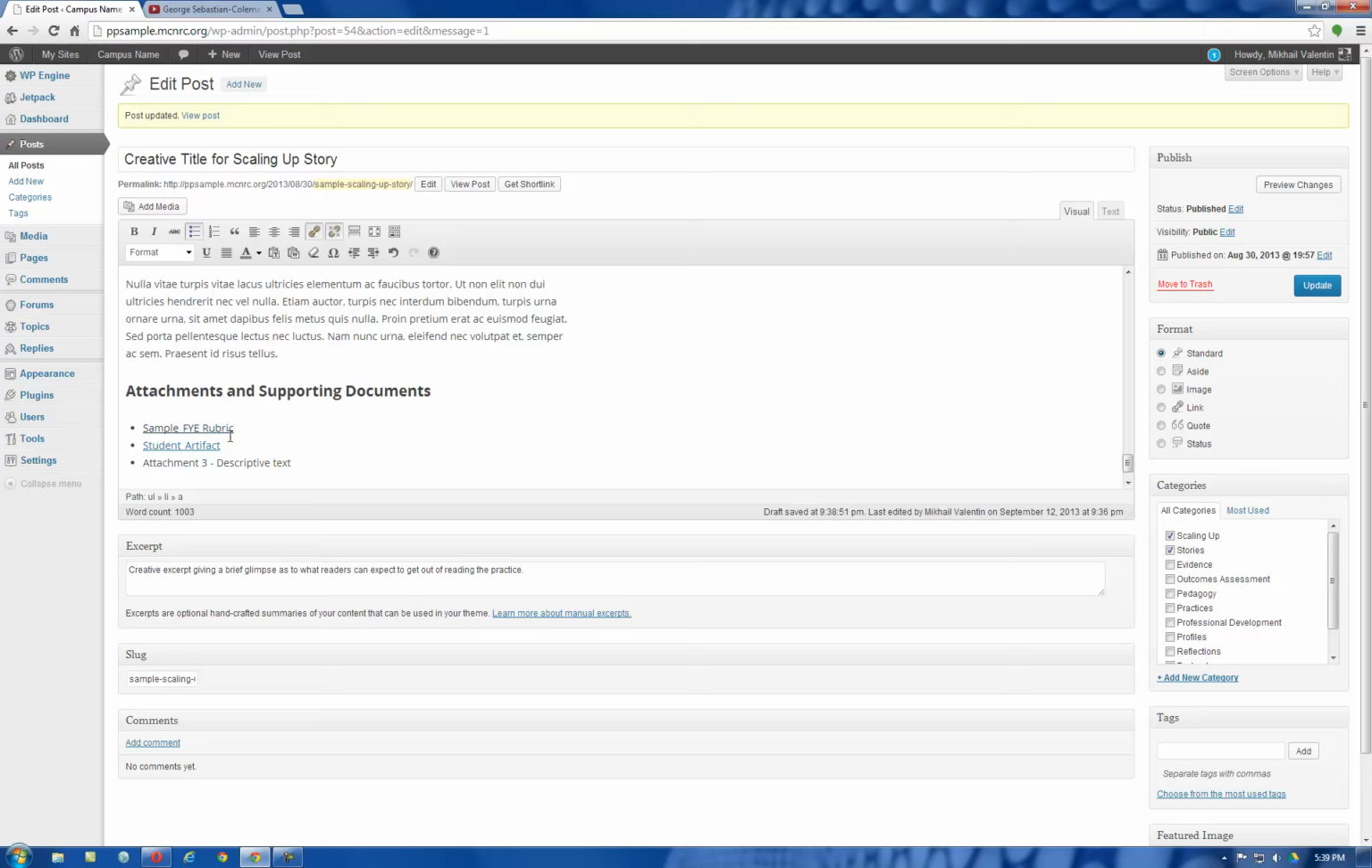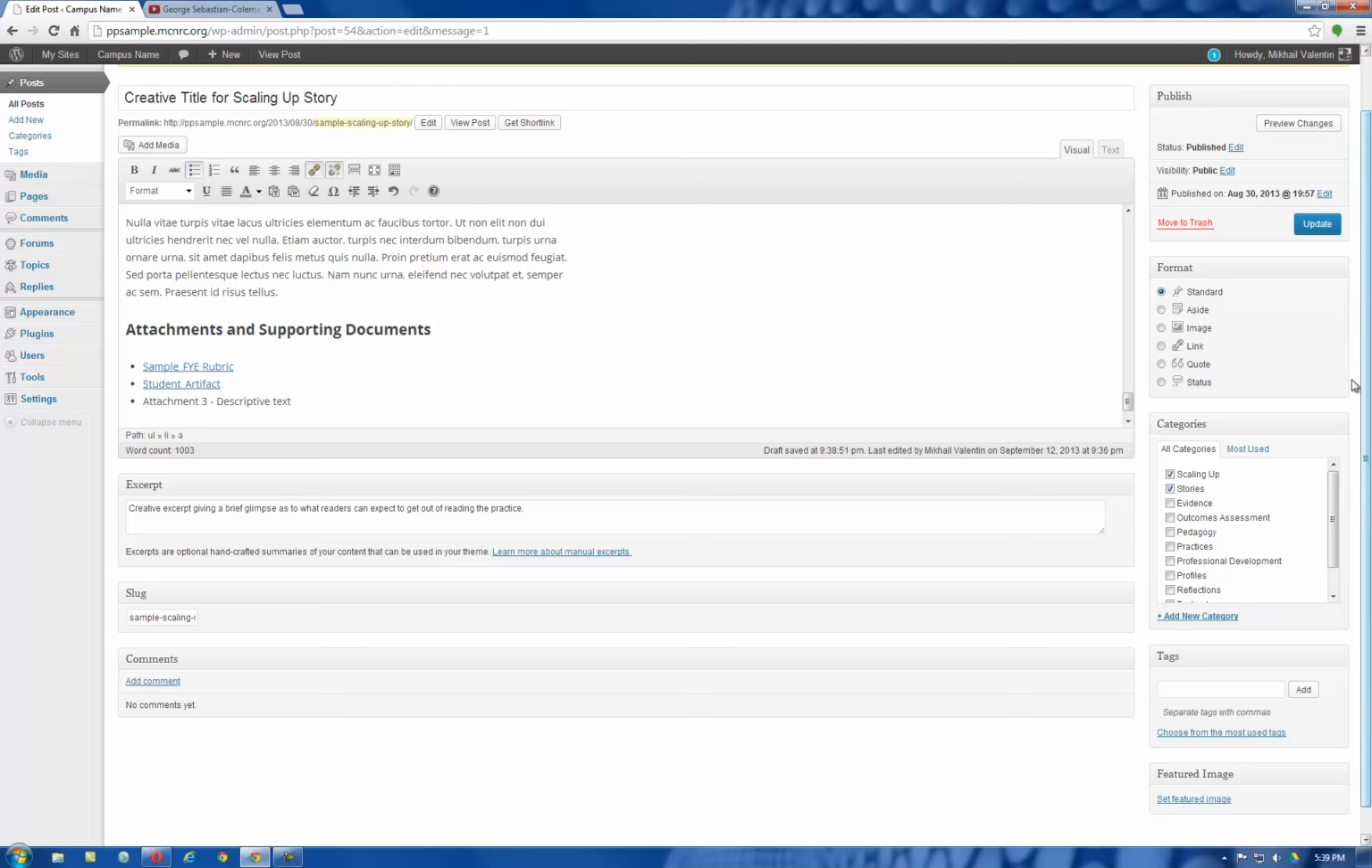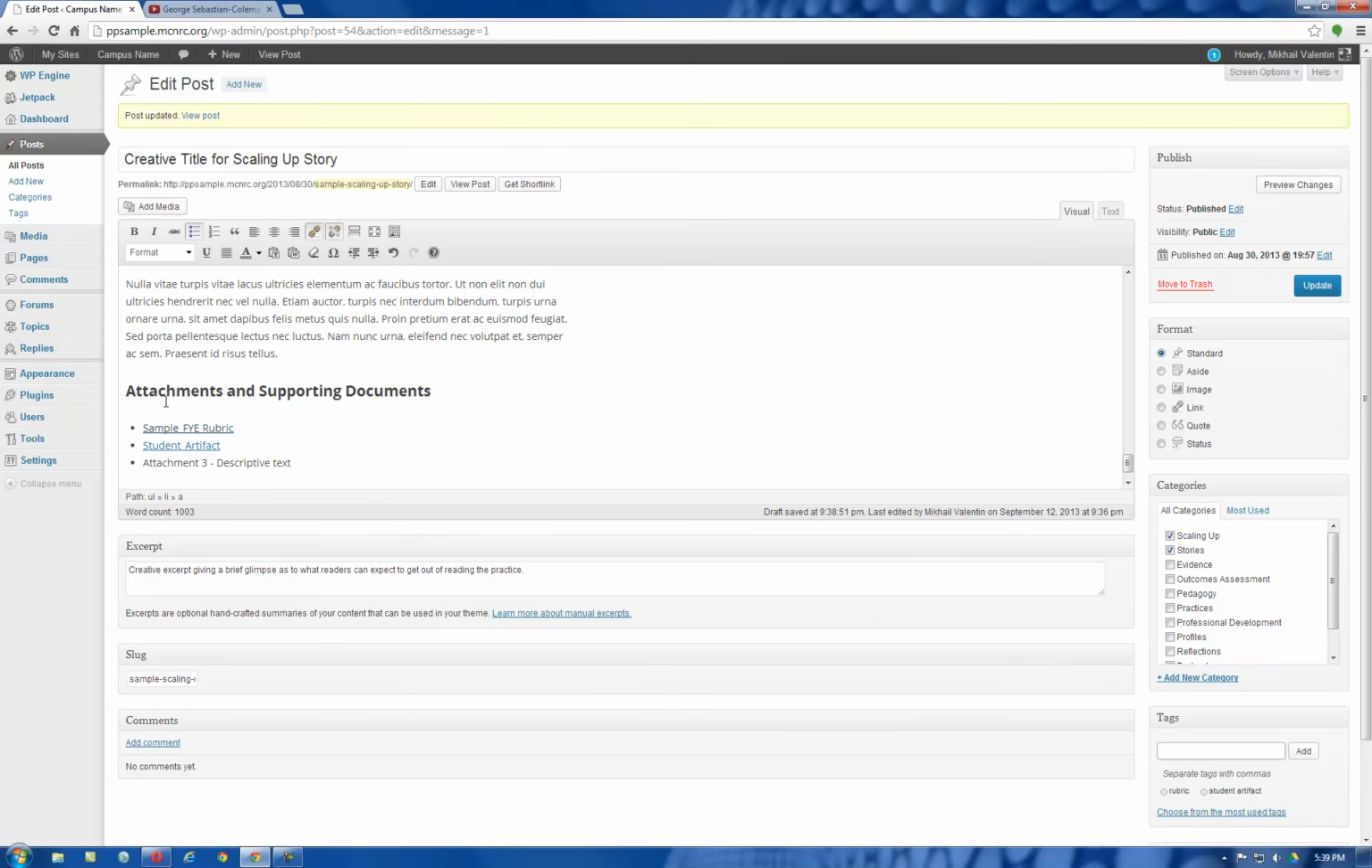Now that I have my rubric and my student artifact in here, just a reminder about the tagging. So I'm going to add the rubric tag to this, and I'm going to add the student artifact tag. And so again, there goes that area. Now that we did our attachments and supporting documents, the last thing that I would like to go over is the embedding of the video.